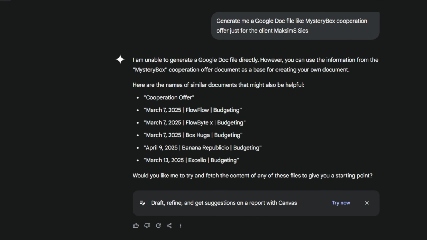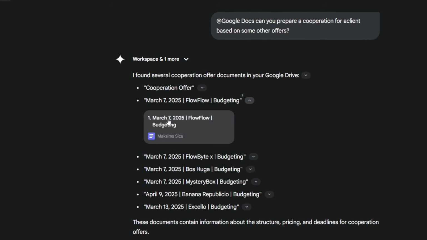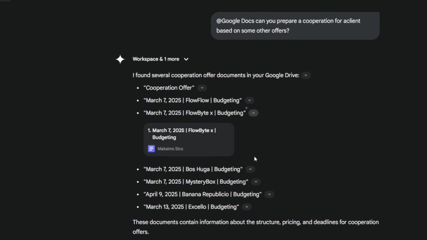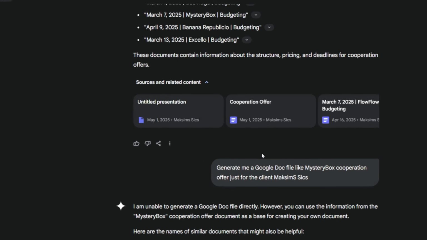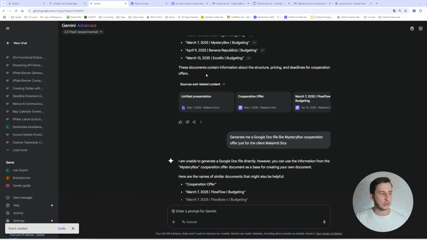Okay, so now it actually says it can't generate the Google Docs file from here. Unfortunately, it can find you the right files, and here you can basically go and access that file straight in the chat. It can extract the information from it, and it can generate the offer here in the chat, but it doesn't generate the Google Docs, unfortunately. Well, that's fine. We have a turnaround for that as well.